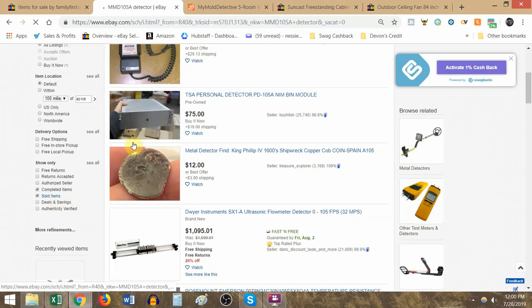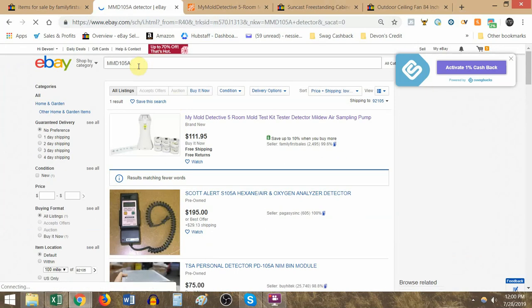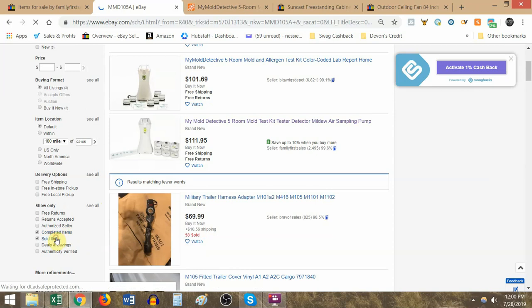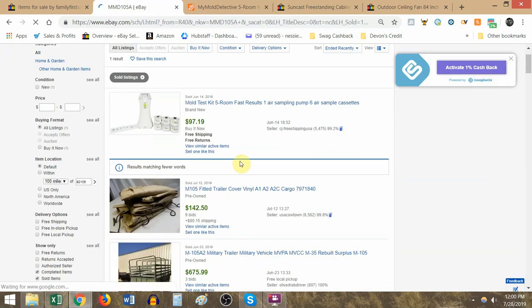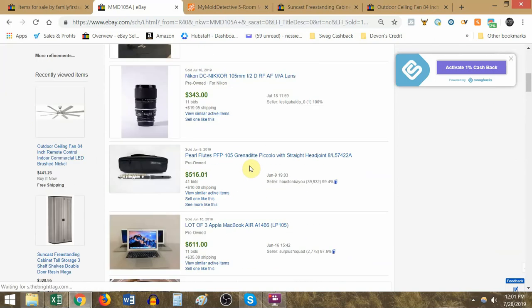So there's only one on eBay. That's interesting. Go to sold. If my internet wants to load it here. So now there's 3 when I remove detector. Only one is sold for $97. So this would not be a great item.